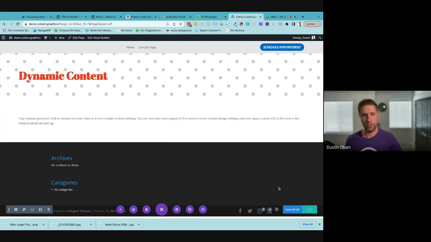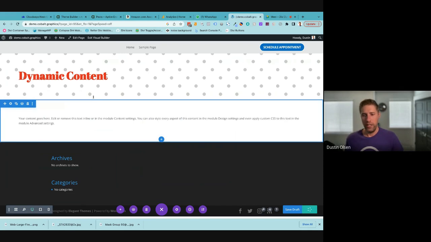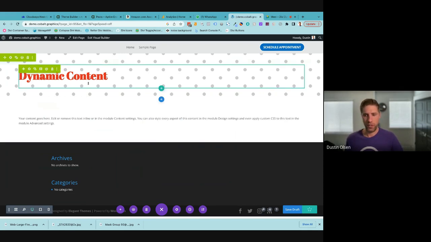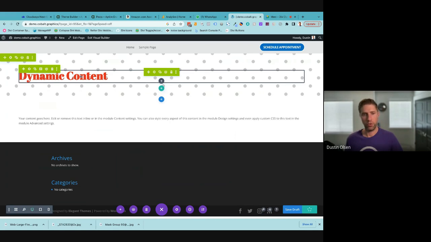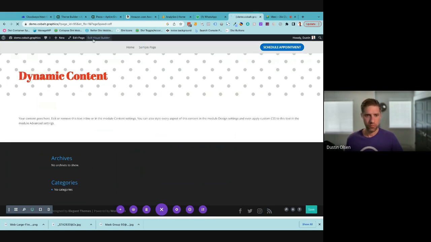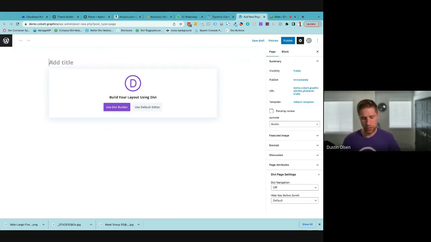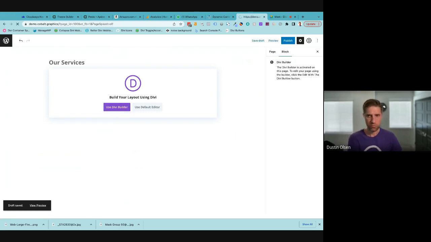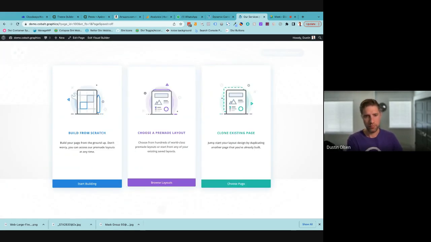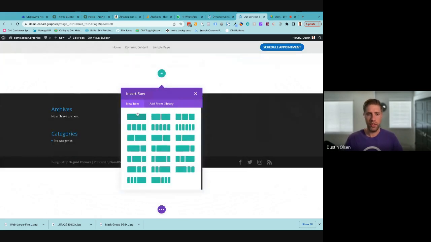So we're going to save, publish this page, and we're going to add another new page, and we're going to add this section again, and we're going to make changes to it. So let's just add a new page. And we're going to call this our services, a typical other page that a website might have. And we're going to enable the Divi builder on that one. We're going to build from scratch.